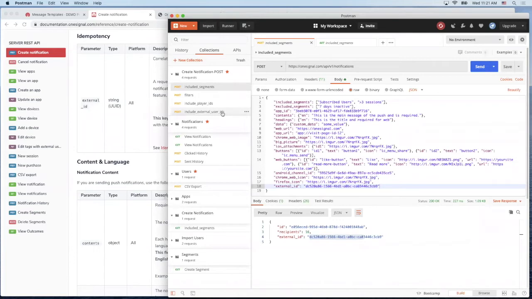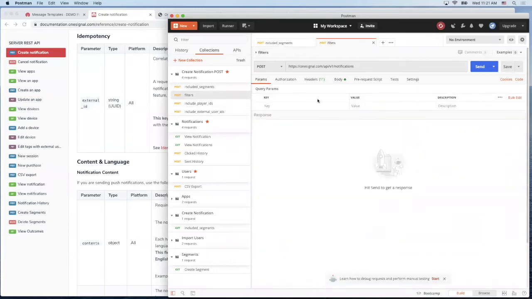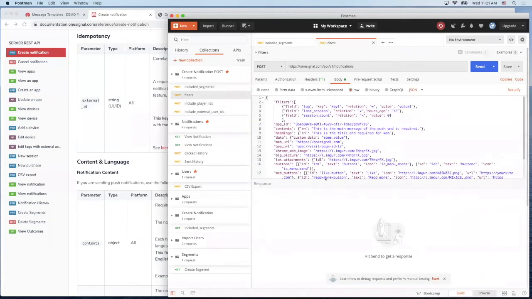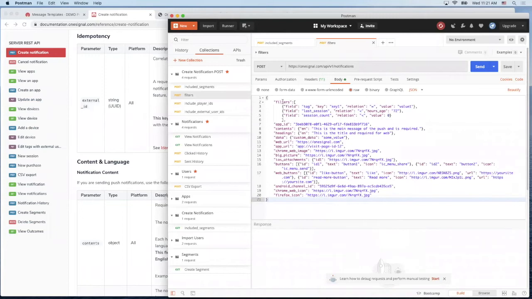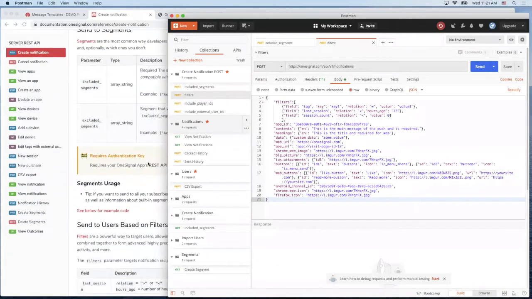The next thing I want to do is go over the filters. Just like what we saw earlier, it's the same data, but instead of included segments, I'm going to use the filters parameter and go over that here.